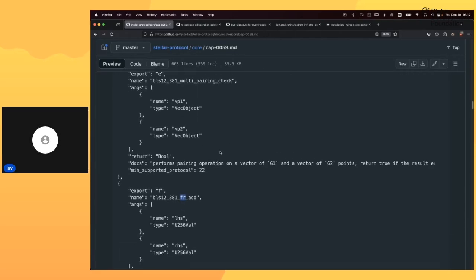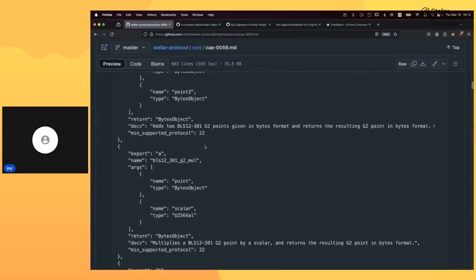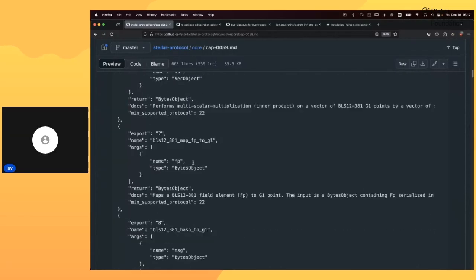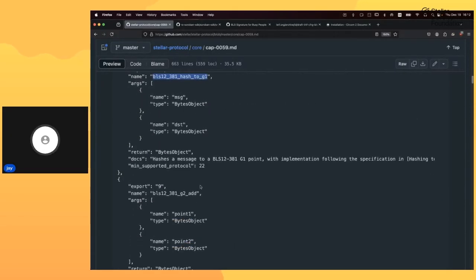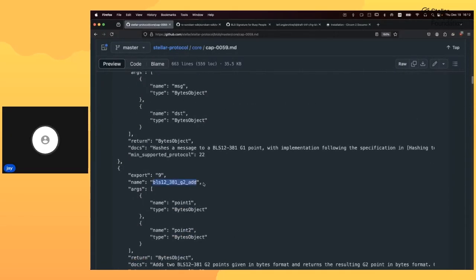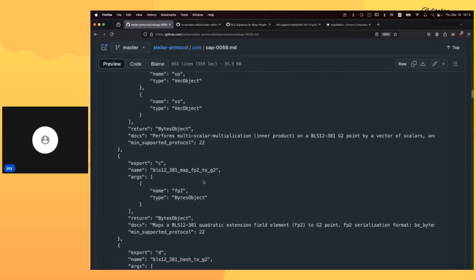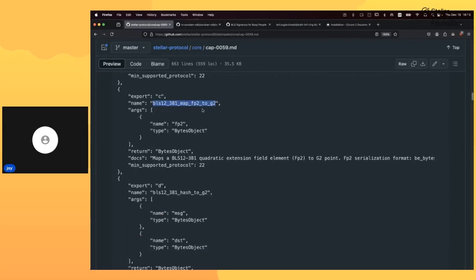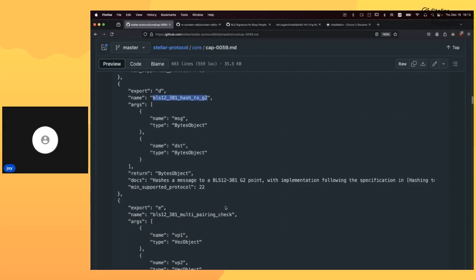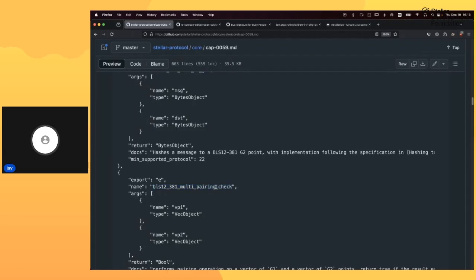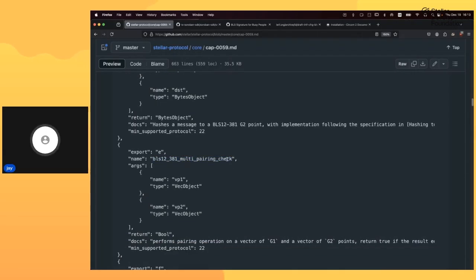So we just covered hash to curve, and then we repeat for G2, which is a different group of points. Same thing here, map to G2, hash to G2. And then the most interesting one, which the applications build off of, is the pairing.